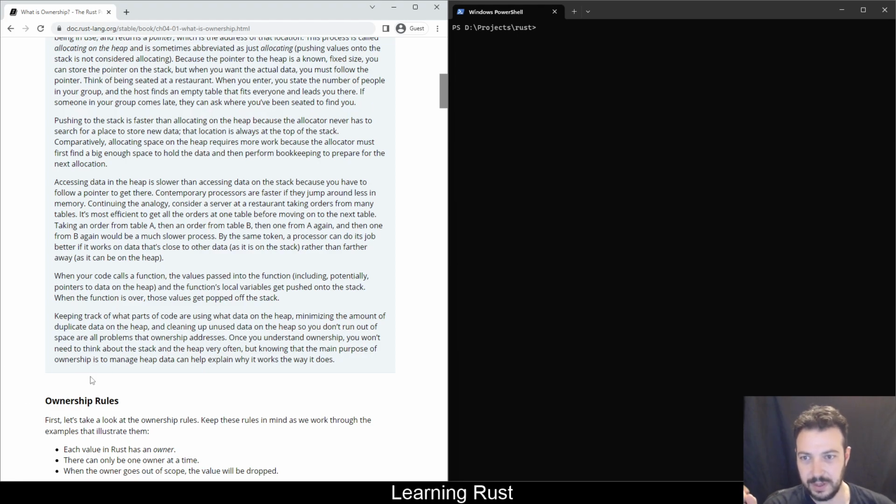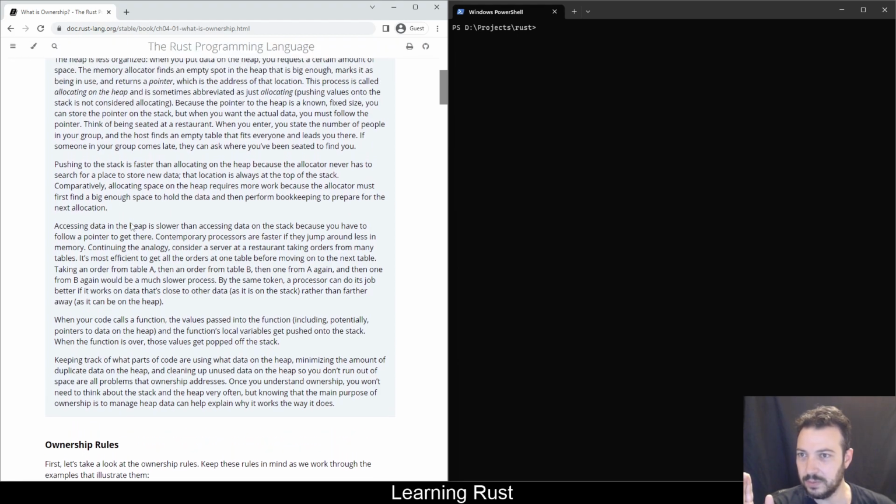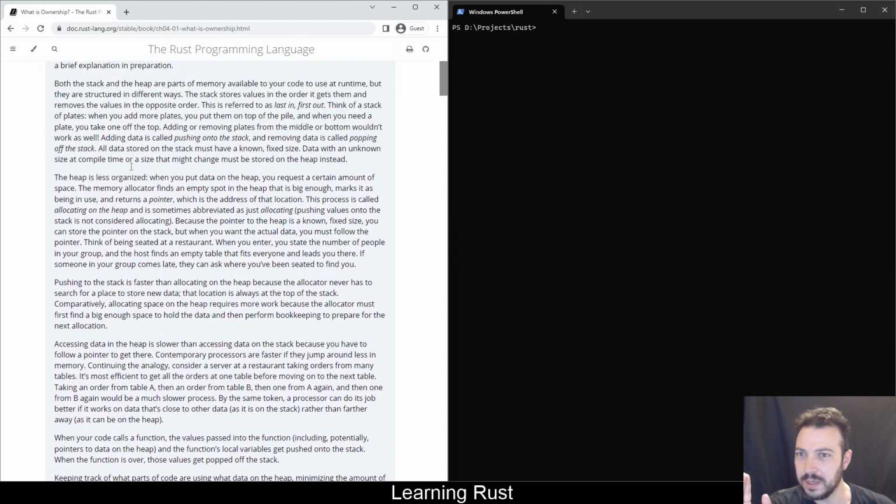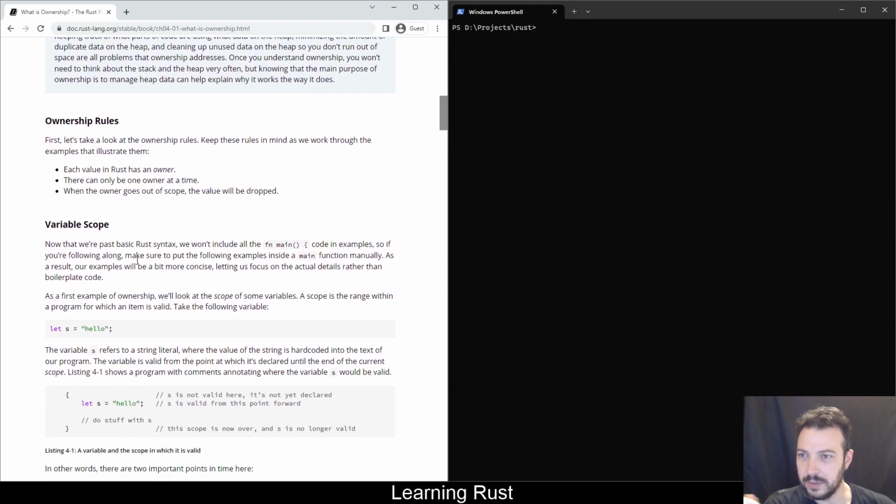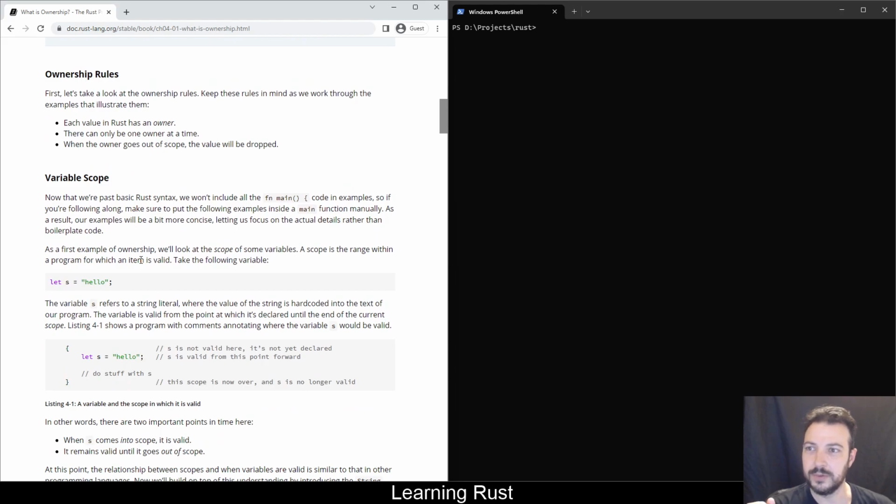So let's continue. If you want to read more about stack and heap, you're welcome to do so. I don't think that there's something here that's really Rust relevant. I didn't see the word Rust even once here, except in the beginning. So let's just jump ahead to ownership rules.